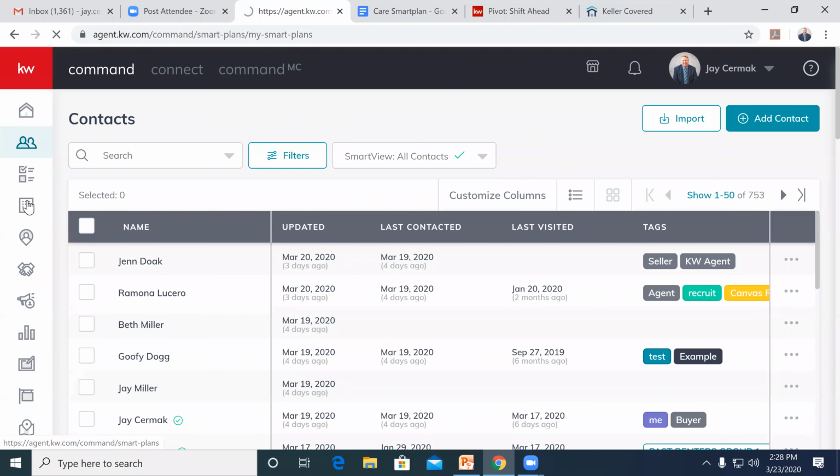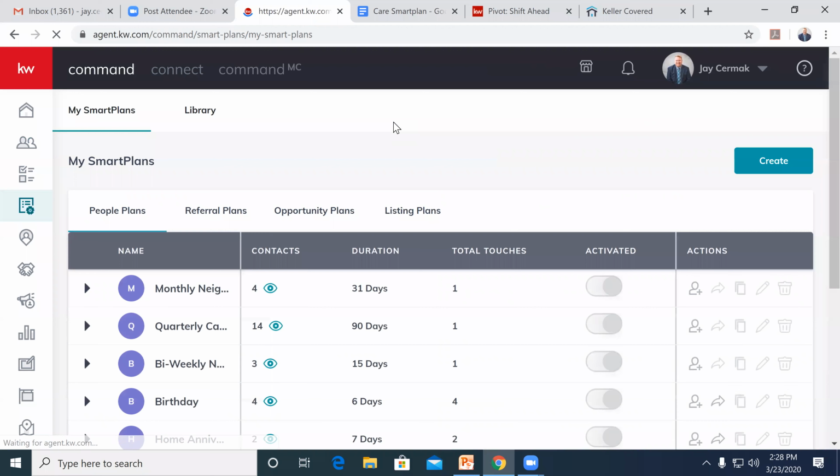But let's come back to smart plans. What if you want to do something custom? You want to make your own smart plan. To help you with this, I have a download. I'm going to put the link up above.